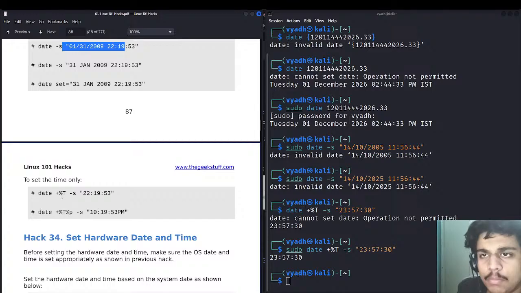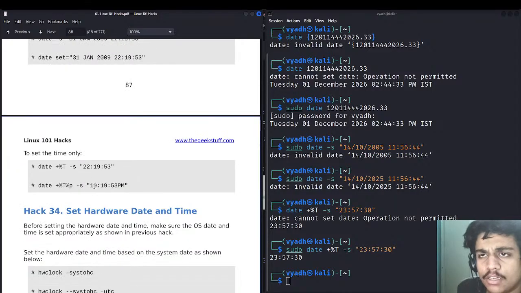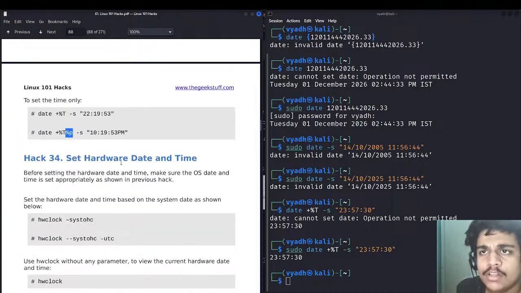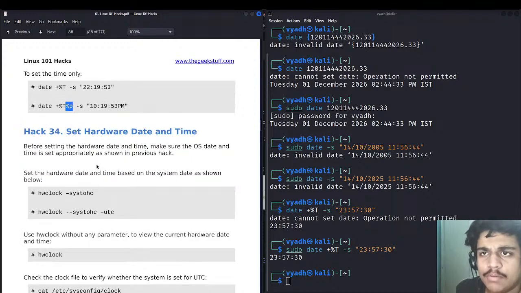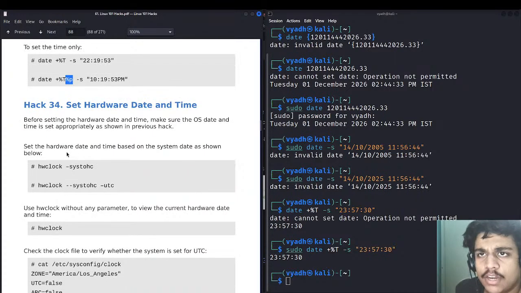Similarly, you can just play around with this. If you want it to be in 12-hour format, you can specify percent p and just mention PM and AM. Set hardware date and time. Before setting the hardware date and time, make sure the OS date and time is set appropriately, as shown in the previous hack. Set the hardware date and time based on the system date as shown below.